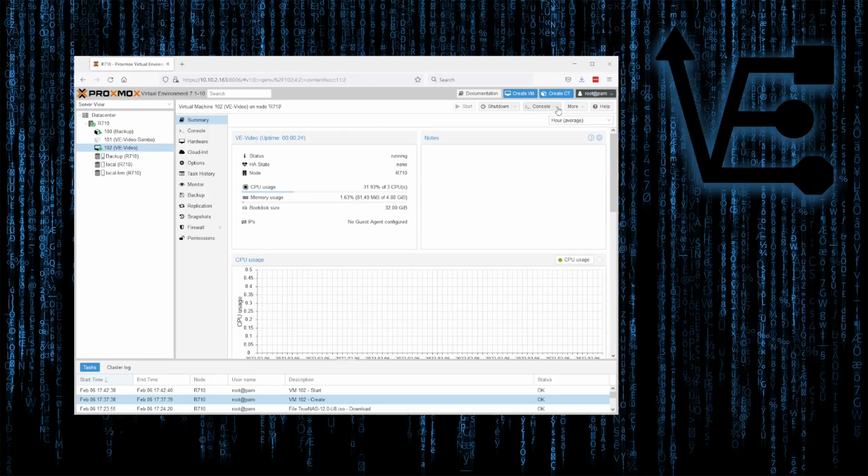Now, there's a little caret facing down here. If you click on that caret, you'll see some other options, Spice and xterm.js. The xterm.js is for your serial, and Spice, of course, is for Spice. noVNC is your typical default VNC viewer. You can actually use a non-web VNC viewer and configure that. We do have a video on that if you want to check that out later on. Let's use noVNC right now.